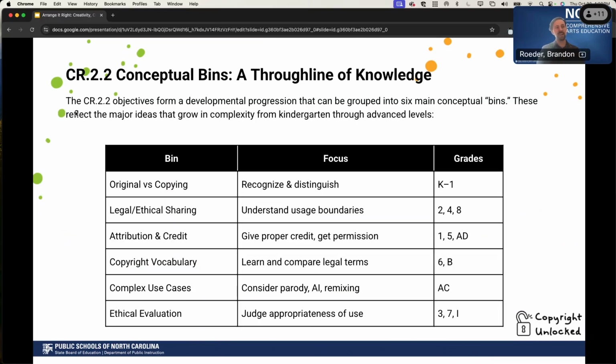All right, so I'm going to talk a little bit more about these conceptual bins. The originality versus copying, really what we're focusing on with our youngest students is what does it mean and when is it okay to copy? Because sometimes we say, copy exactly what I'm doing. The first time that I teach my students how to draw a quarter note, I want them to draw it exactly the way that I'm drawing it. Same thing with a treble clef. Same thing when I'm writing our first couple rhythms. But then eventually we want them to understand the difference between when it's their turn to create something original.